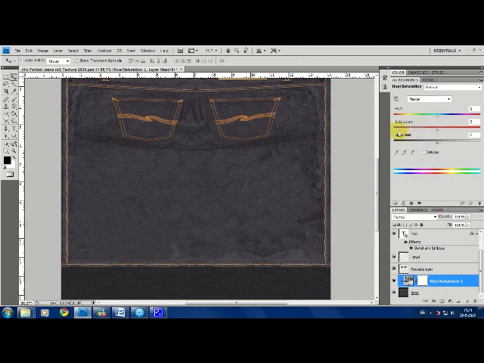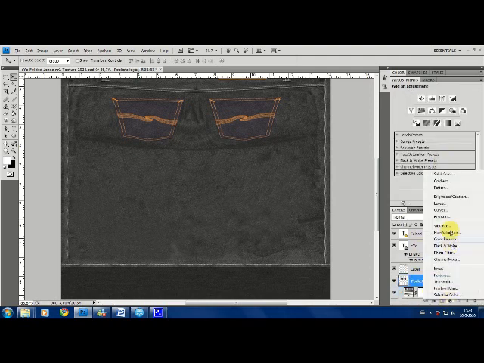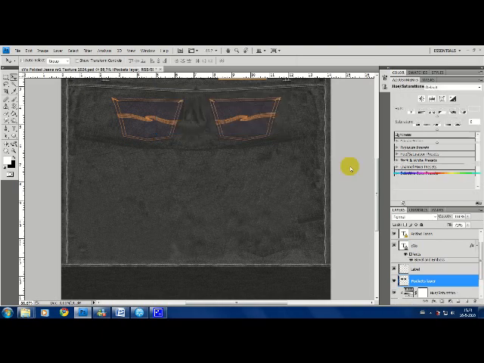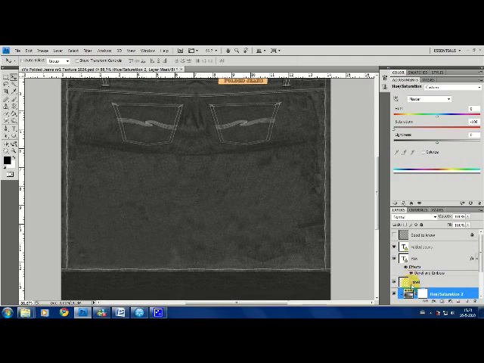I'm gonna desaturate mine, and I'm gonna do the same with the pockets layer. Create a hue and saturation adjustment layer. Make sure that you're creating a clipping mask, and I will desaturate it.